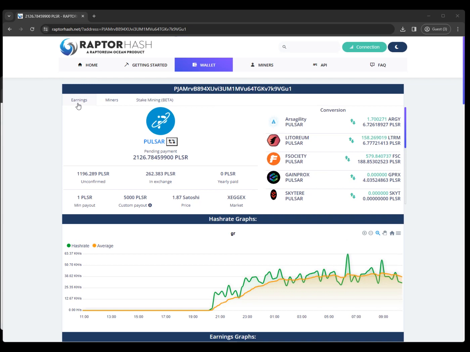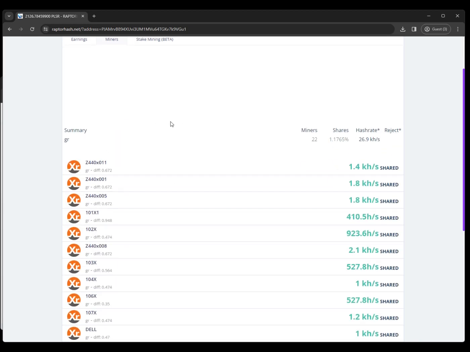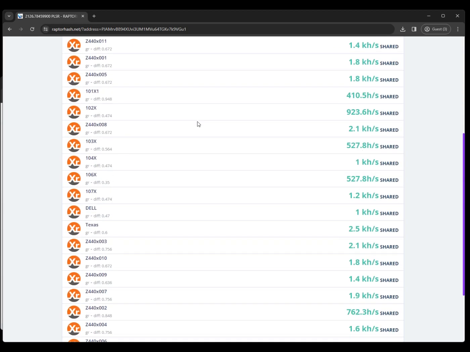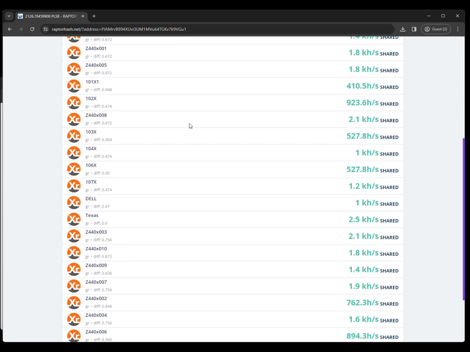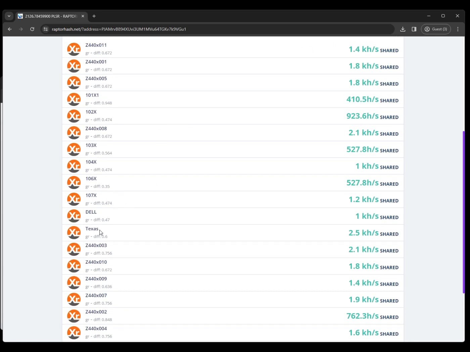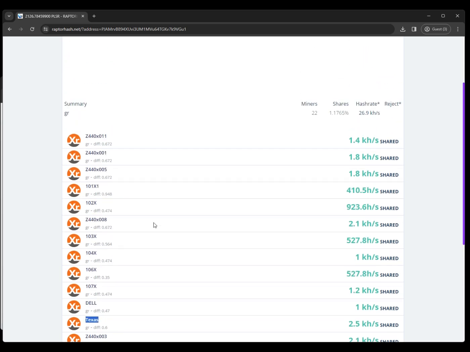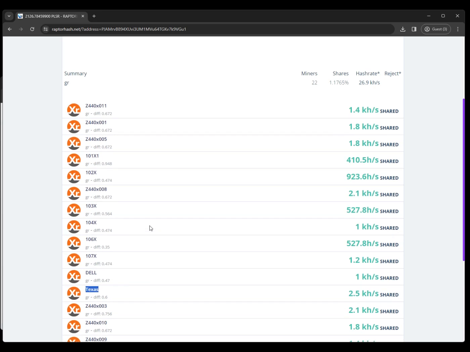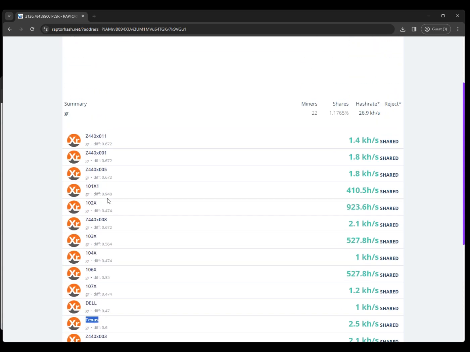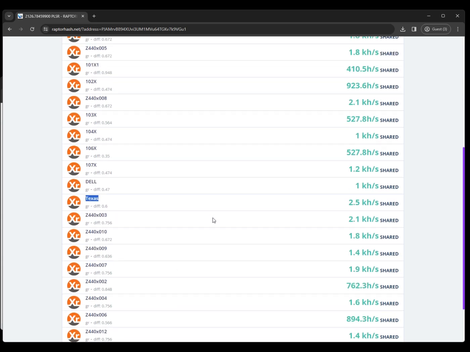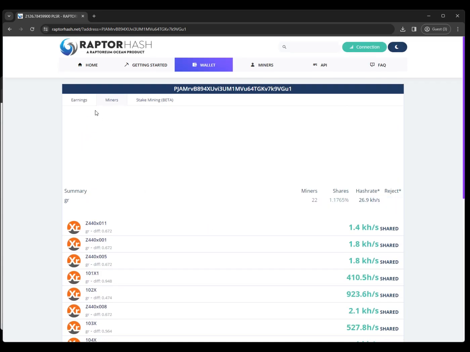Interesting also is that's the earnings tab. There's another tab right here that's miners. So when I click on that, we can see all the different rigs that I have that are pointed at the Raptor Hash pool. And so we also see Texas, that's you remember me putting that as my worker machine. And this is why it's important when you have multiple machines, you distinguish them and individuate them with their own machine identifier. Because here you can see which machines are up, which are down, and how much hash each machine is contributing. So that's kind of useful.